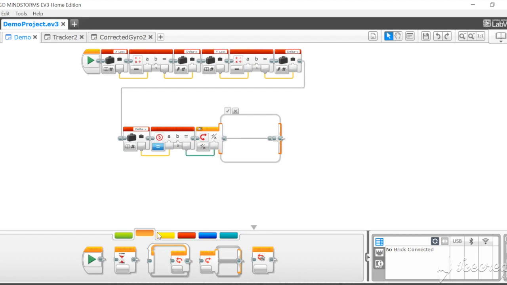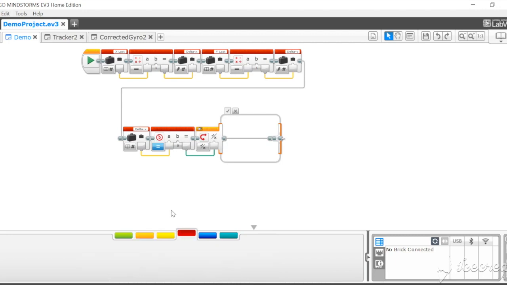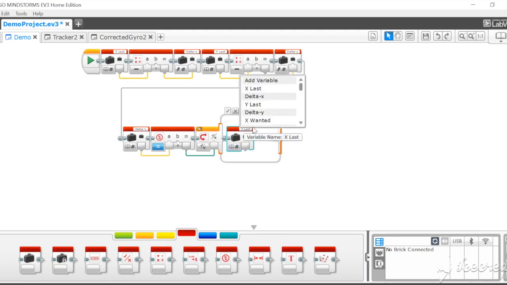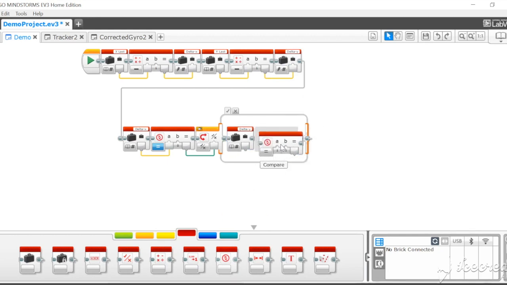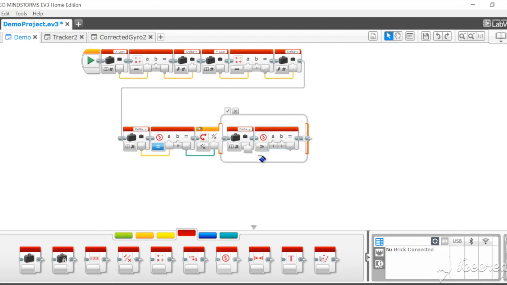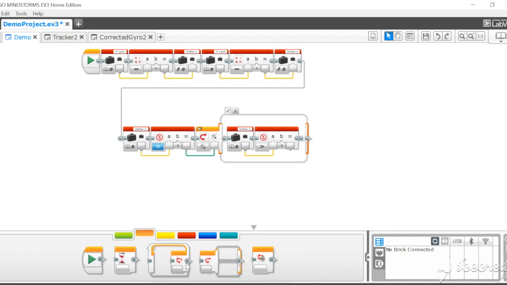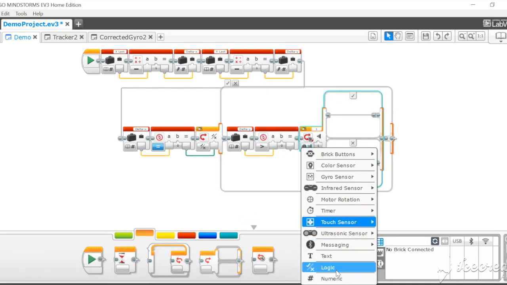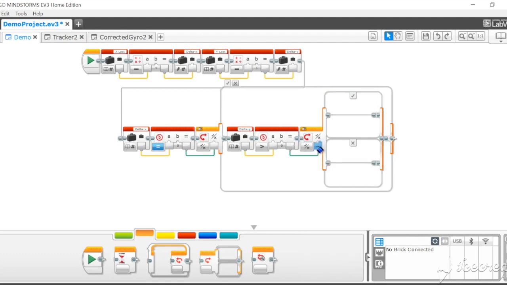So in the true state, we want to check if delta y, so just get a read variable, delta y, then add in another compare, and set this to test for a value greater than 0. And then you have to make another switch inside. So yeah, just set the switch to logic and plug in the compare.